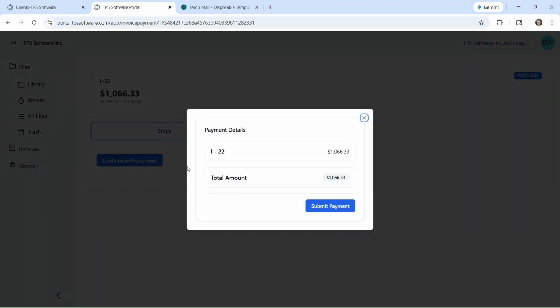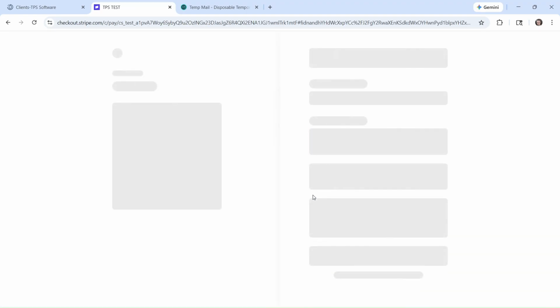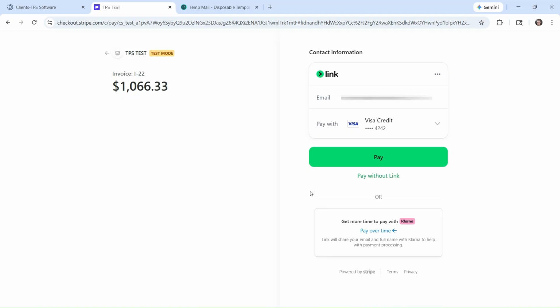Click continue with payment. That pops up and shows you the invoices that you're paying, the invoice number and the amount with the total amount. So if I were doing both of those invoices I had out there, I would see them listed here, but I'm just paying one. I'll click on submit payment, and that actually brings me to the screen where I need to put in my payment information. Mine is recognizing me, so it's got my email and my credit card information in here already. If you're doing it for the first time, you're probably going to need to put in your credit card information and all the usual information you put in when you're making a payment online.